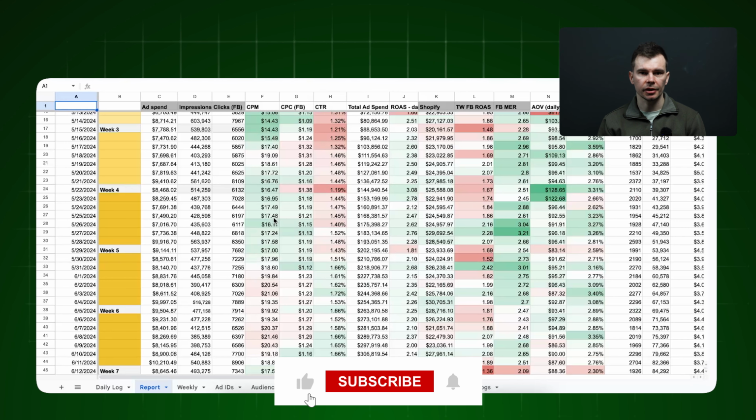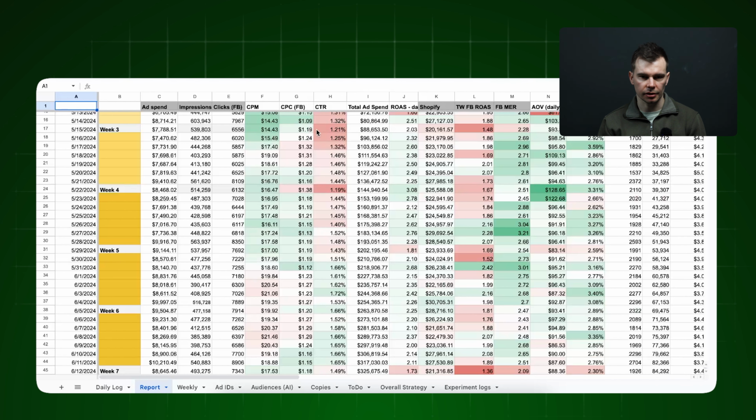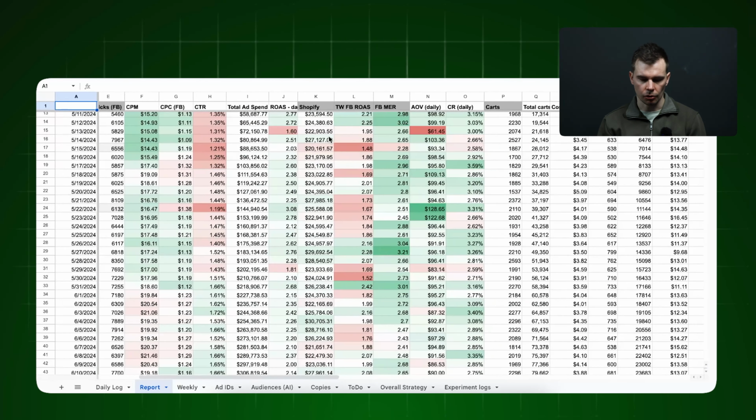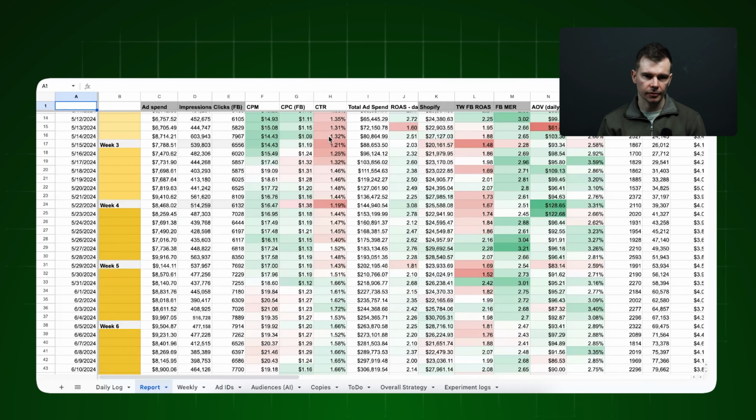I first review my daily reporting sheet to analyze the key metrics: CPM, click-through rate, AOV and conversion rate. All of them are color-coded according to the performance, which allows me to quickly identify improvements and main bottlenecks.